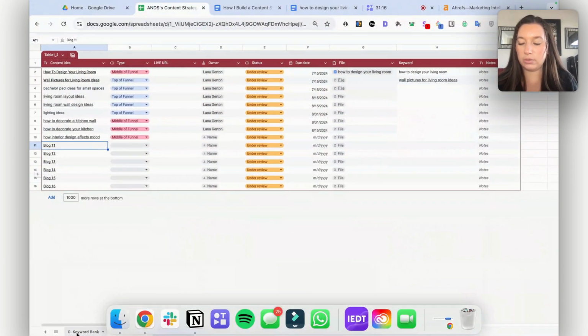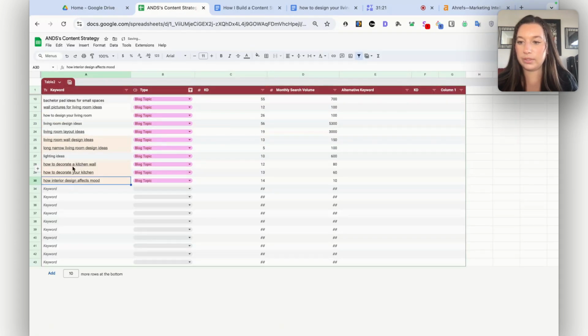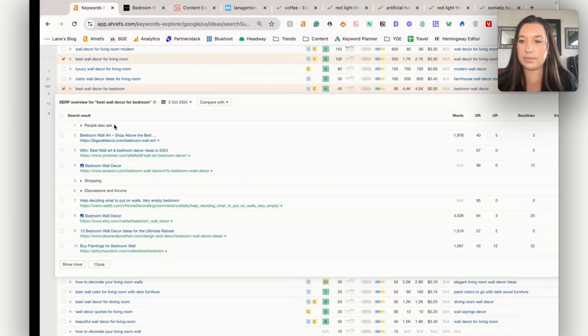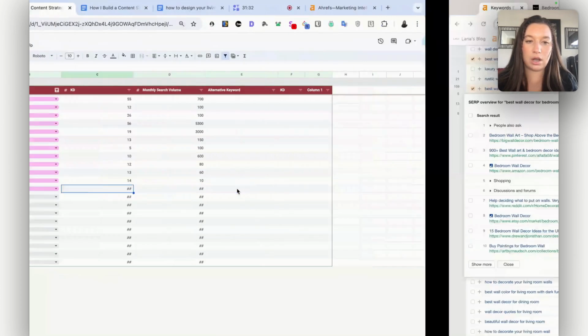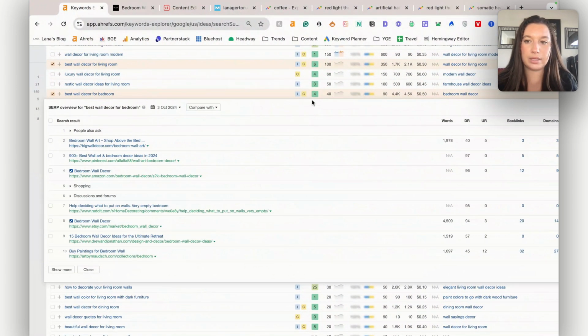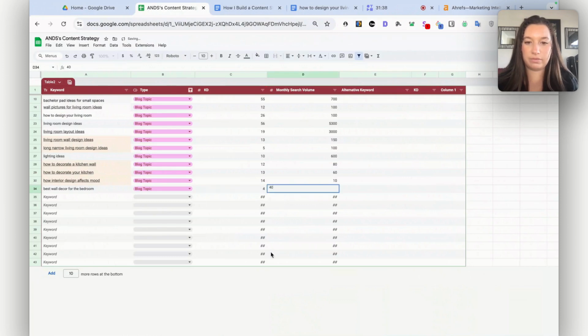And again, I'm going to go back to my keyword research. Let's put in 10 more keywords. And one of them is going to be best wall decor for the bedroom. And then this is going to be a blog topic, but I'm going to go ahead and make it for, it's 4 and 40.